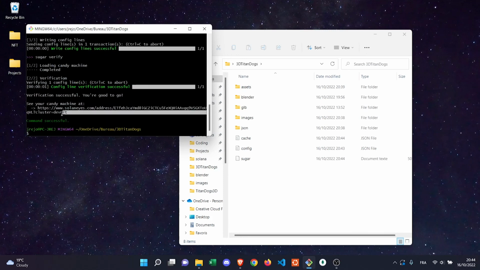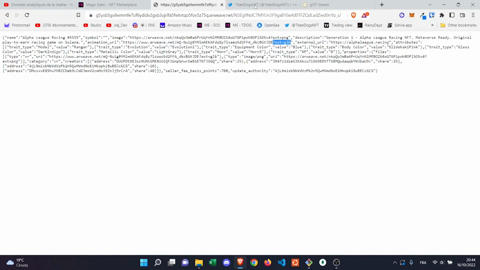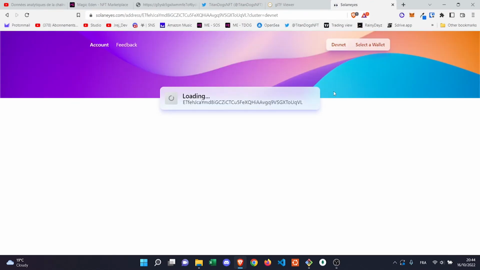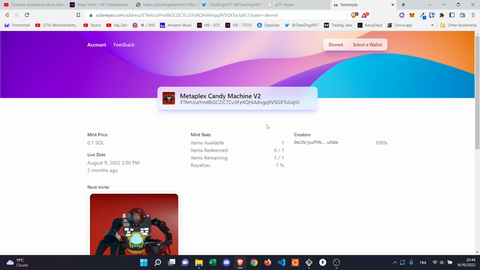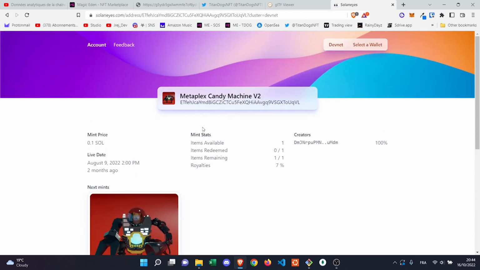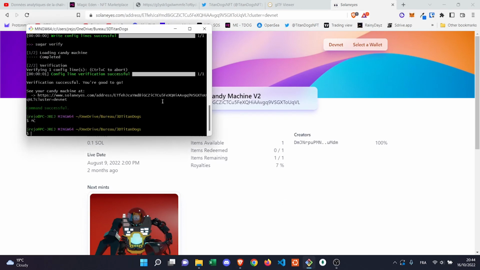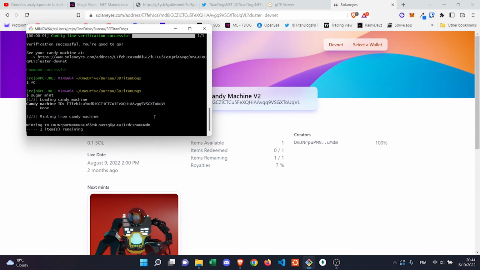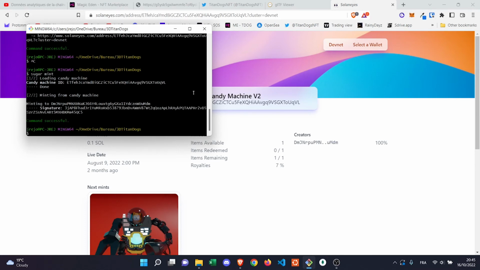And we can have a look at it on Solanize. I'm not sure we're going to see the 3D NFTs with this, but let's see. All right, we just see the one NFT. You can see everything's correct. Let's mint this one. So we can do sugar mint, just to mint the one. And since I have my devnet wallet in as a config, that's the wallet that's going to receive it.